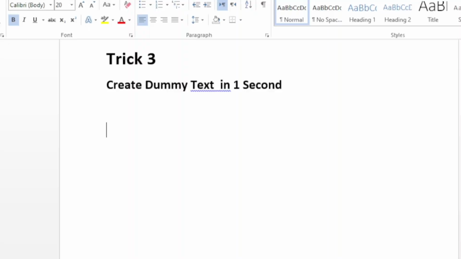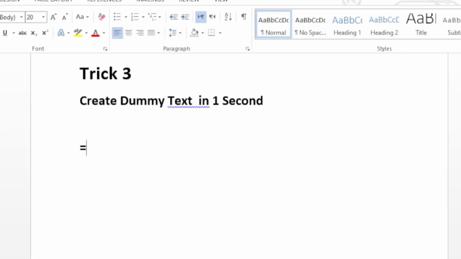Let's see how to create dummy text in just 1 second. Just type equal lorem brackets, press enter.